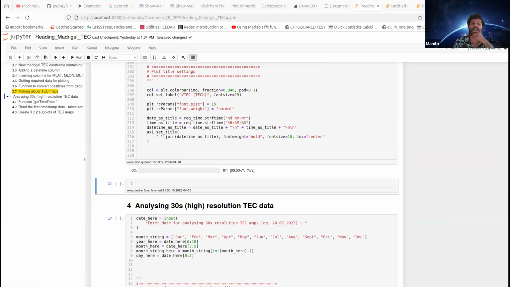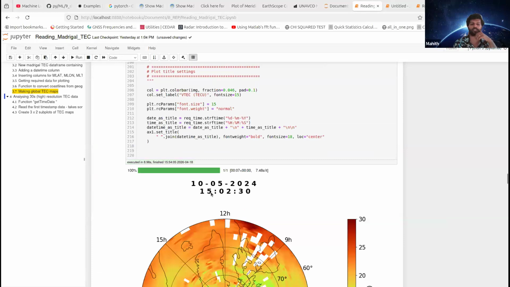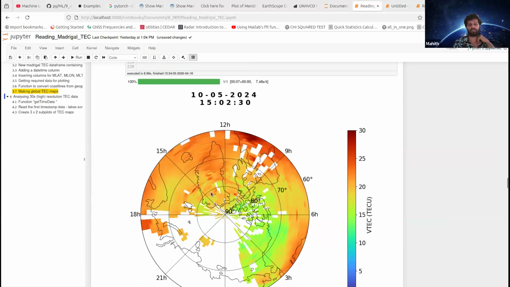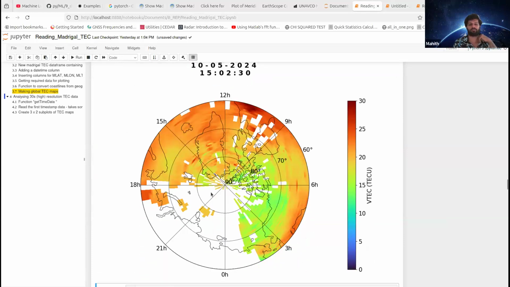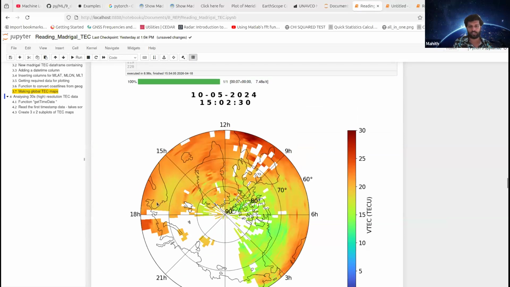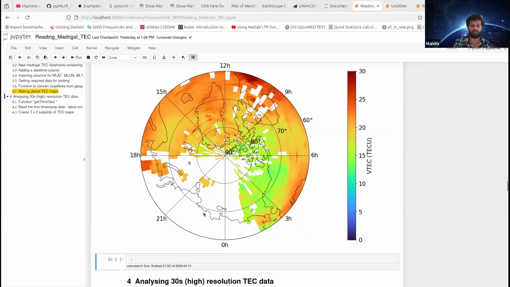You should be seeing a TEC map for a later time. Previously it was at 7 UT. Okay, this is at 15 UT. So this has actually changed, the TEC map has changed. And see the gap here? That's the gap I was mentioning earlier. It's the Russian region where we don't have data. So you will always see a gap on the Russian side.